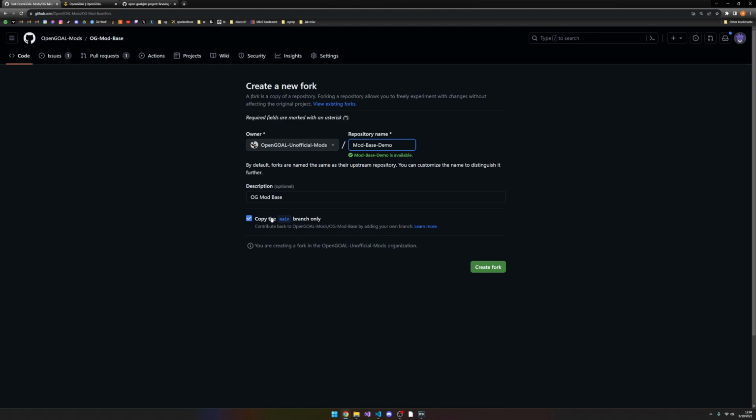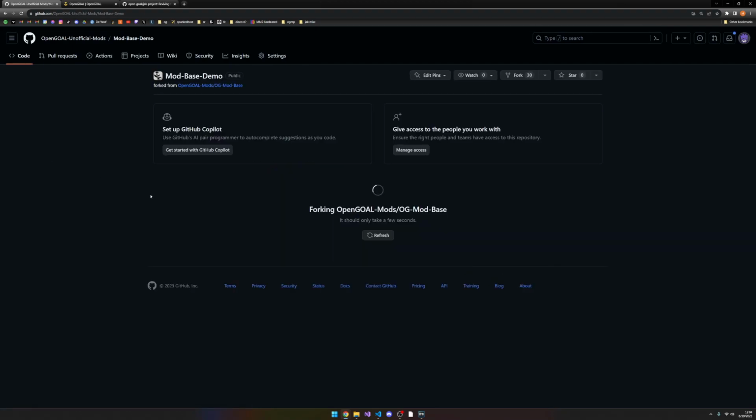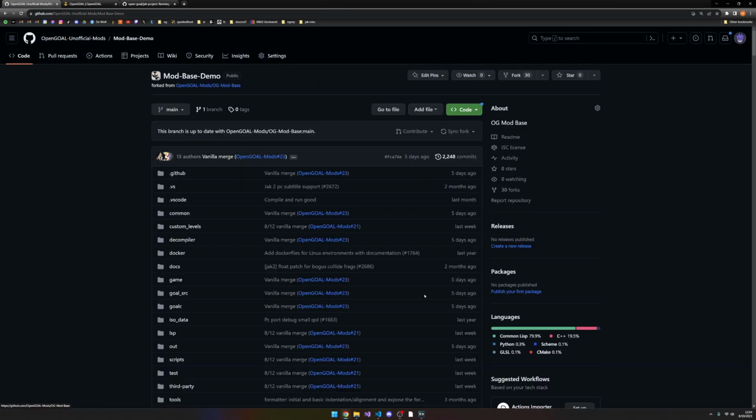You can copy just the main branch. You don't really need the history of the other branches. It's not really relevant. So you create the fork. GitHub's going to spin here for a little bit, and then you should see that you have a copy, or you have your own repo now.